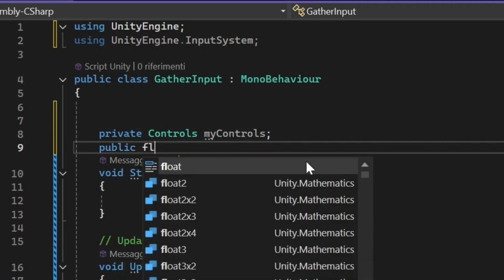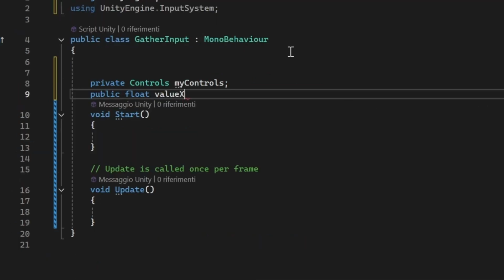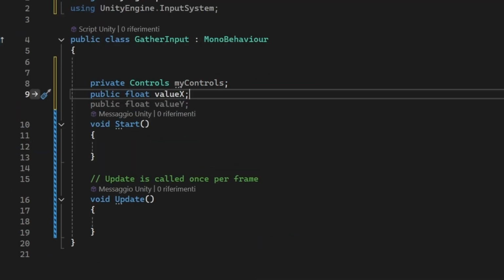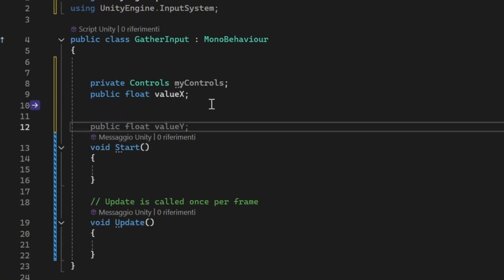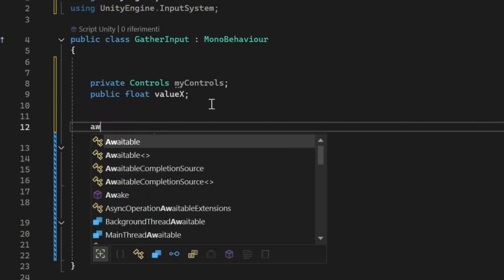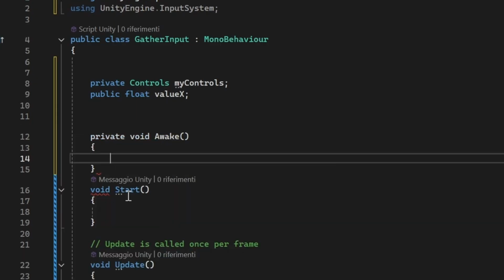Next, we need a float variable. Let's write public float and name it valueX, which will capture the negative or positive value from our x-axis function. Now let's type Awake, leveraging Visual Studio's built-in AI intelligence. It suggests Awake, which is exactly what we need. Hit the tab key and we've generated the Awake function.